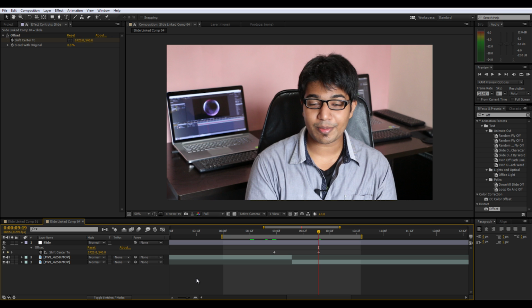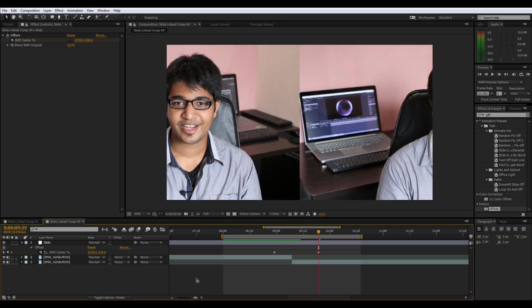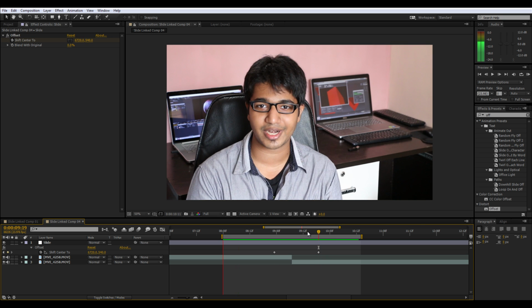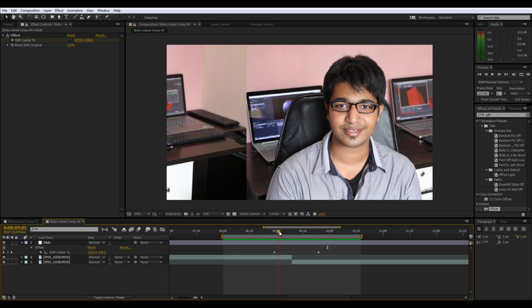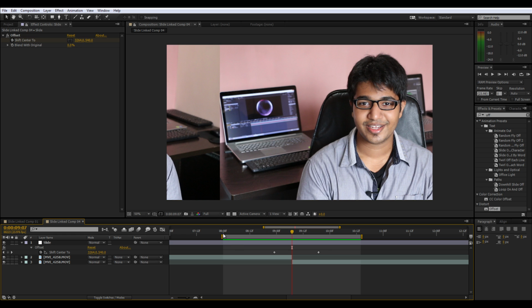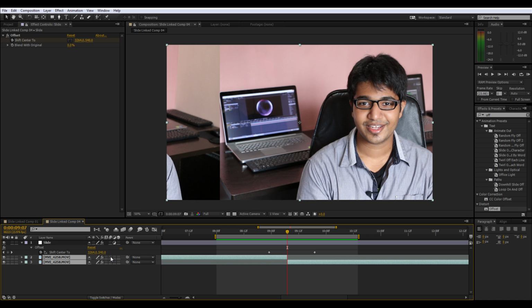But now, awesome people, if you were to play this, you can see that we are getting that slide sort of an effect. We just remove the audio. See that? Okay, so we're getting this effect, but we don't have the motion blur. Now, awesome people, the thing is that because the layers are not moving in position, we cannot have motion blur.